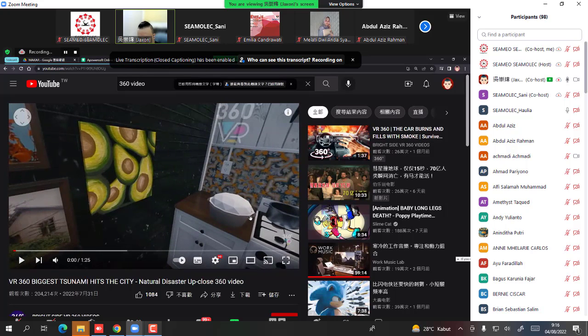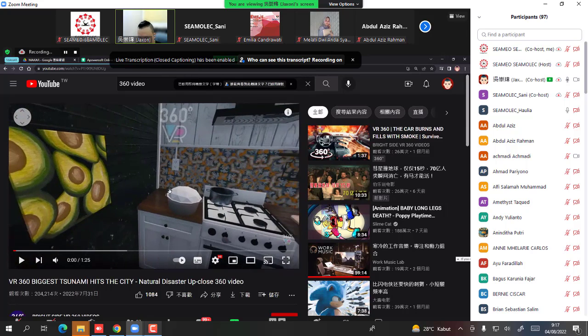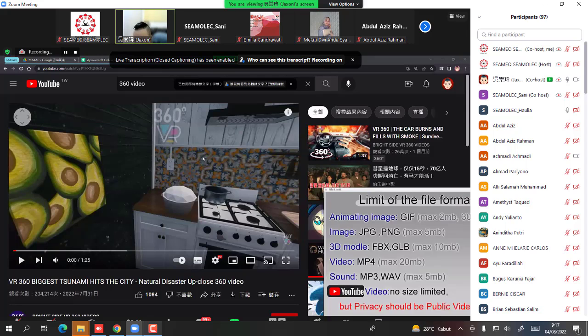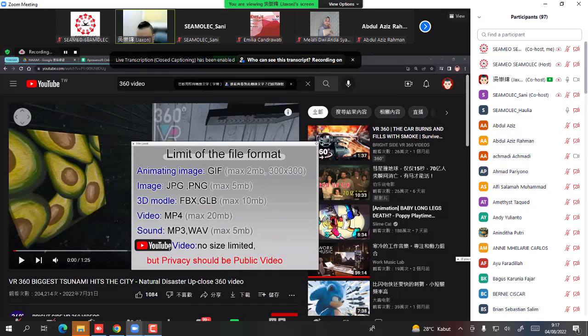Because in MAKAR, we also can put a YouTube video into MAKAR as the background. If you upload the video to MAKAR, maybe the size is too big, but on YouTube, there's no file limit. If your video is too big, you can put it on YouTube. But the YouTube video should be public, not private.